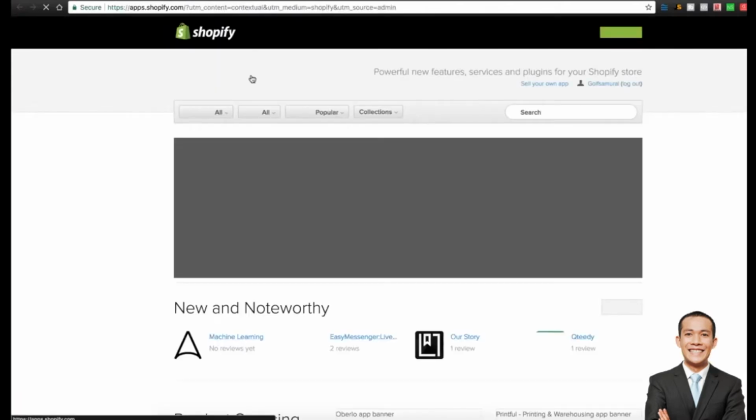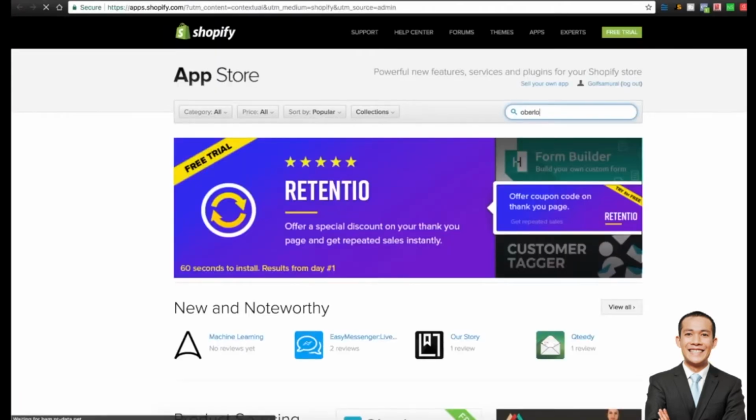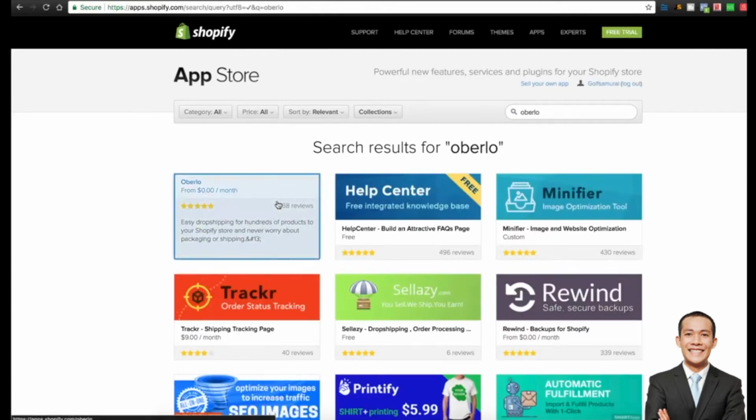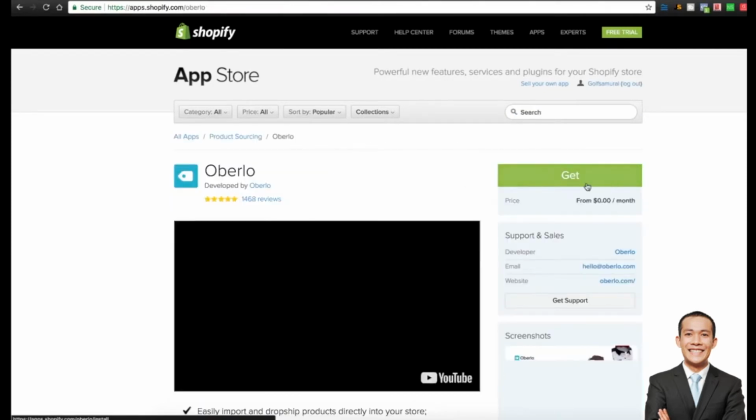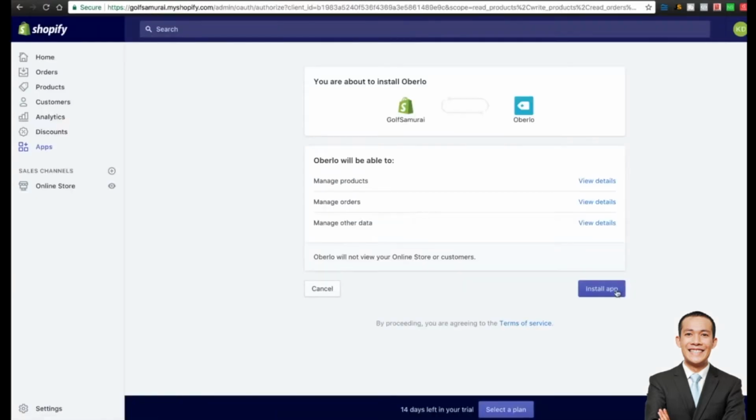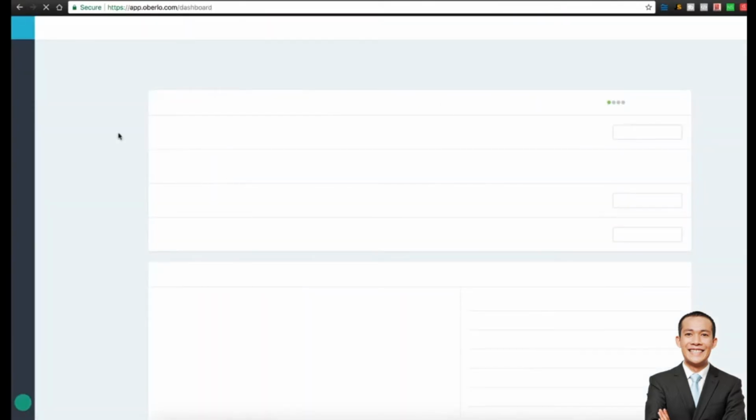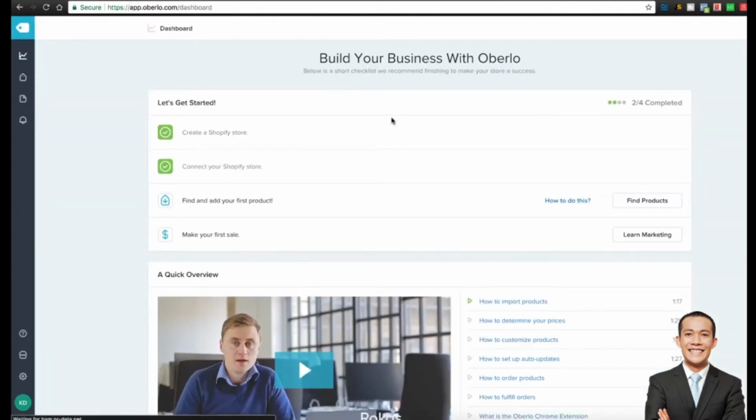And we're going to visit the Shopify App Store. We're going to go to Oberlo. Click on it and press get. And they make it pretty easy here. We're going to install the app. And now we see our app.oberlo.com dashboard, which is pretty cool. Find and add your first product.